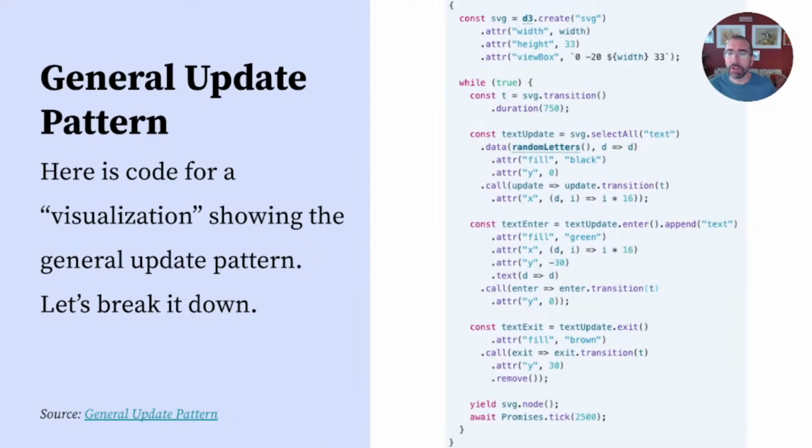We have to update our cell within the cell. So you're going to see this little loop in there, this while true, which basically means we're going to be looping in this cell. You'll notice at the bottom it says promises tick, which just means every 2,500 milliseconds this cell is going to rerun. So that's that little bit of code there.